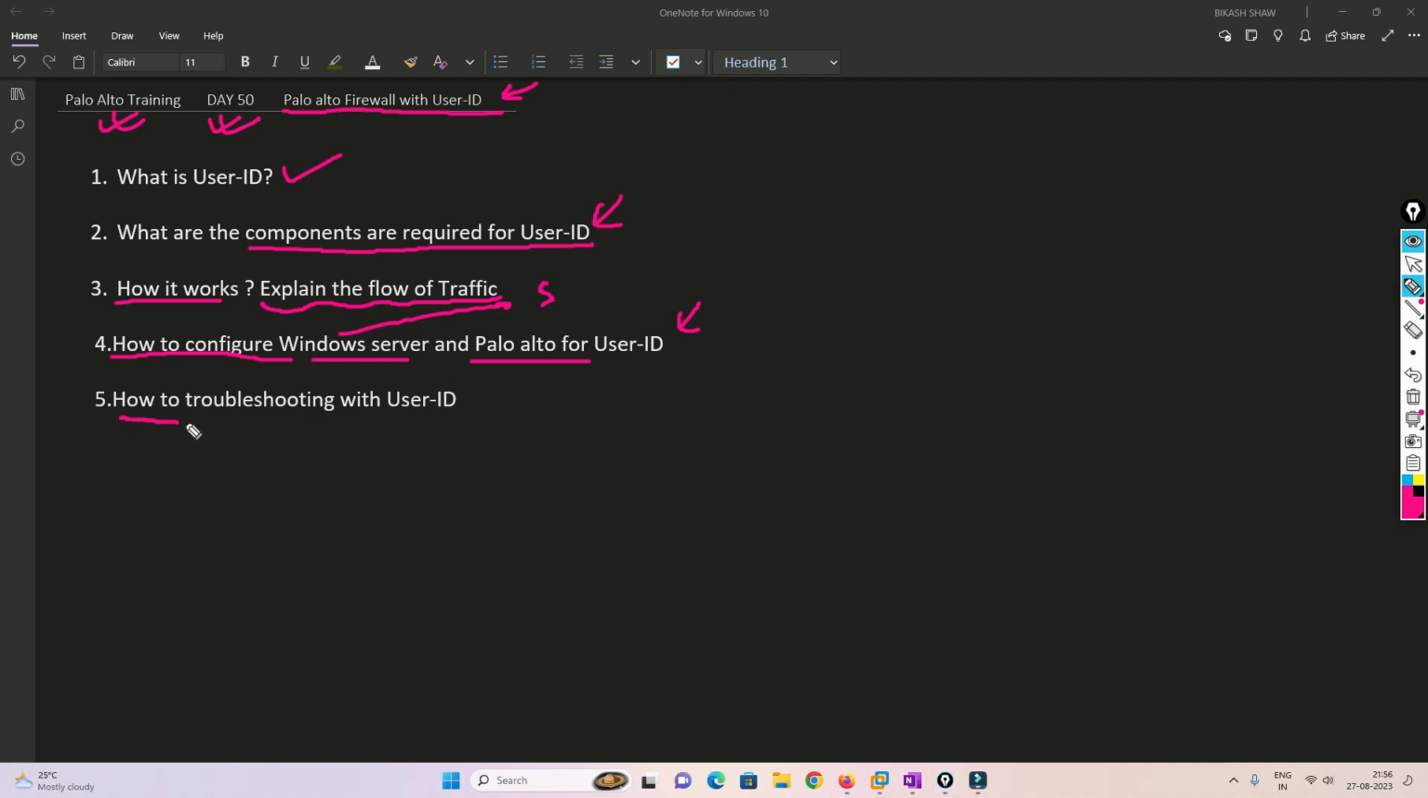We are also going to see the troubleshooting with User-ID. I'll tell you what verification commands are available and how you can troubleshoot if the verification is not working as expected, and what troubleshooting steps you can follow. So I'll request you to please watch this video till the end so that you can understand User-ID, how to configure it, and the steps to follow when troubleshooting.